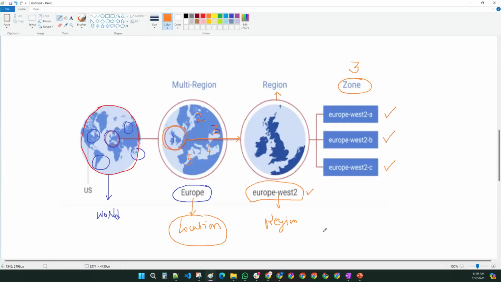Each region is a collection of zones. So if you go to this particular Europe West 2, you will have zone 1, zone 2, zone 3. Those are the zones here: Europe West 2A, West 2B, West 2C. So you will have 3 zones here. This is how our infrastructure in GCP is categorized into multiple locations, regions, and zones. Each region and each zone has its own name properly assigned based on the location.